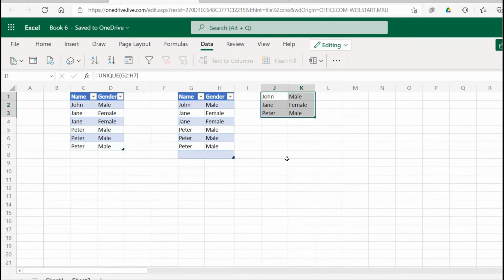The advantage of this is that if I added here another name like James, it will automatically appear on my list here. If I bring down to include that, you can see James appearing here. So that's the advantage of this, unlike the first one where you have to redo in case the list changes.